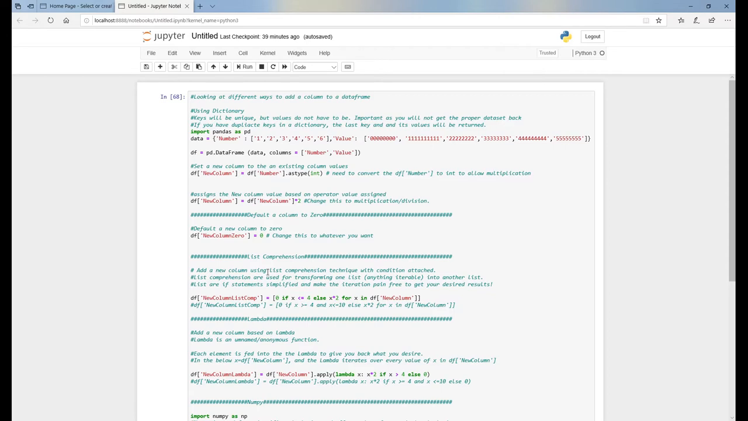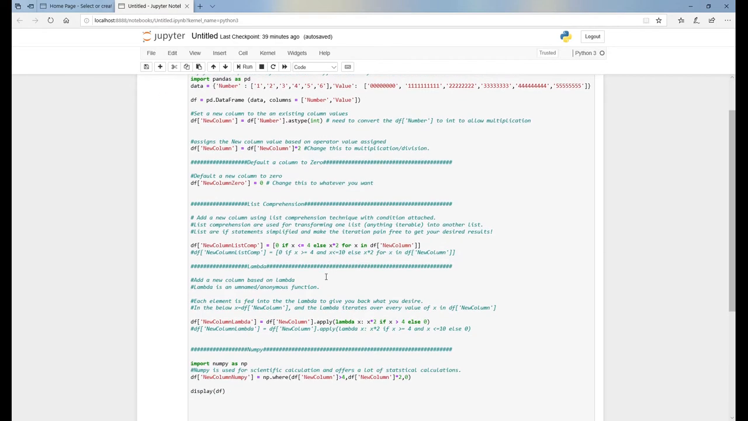So next thing is, say you have a column and you want to create a new column. But what you want to do is, in that new column, put conditions around it. So there's a number of ways I'm going to go through here. I have list comprehension, Lambda, and NumPy. I'll go through each one with you now.